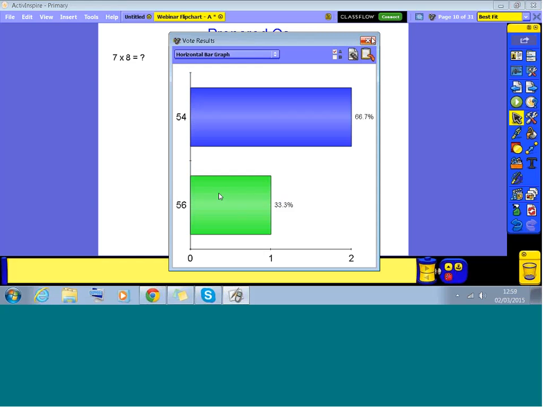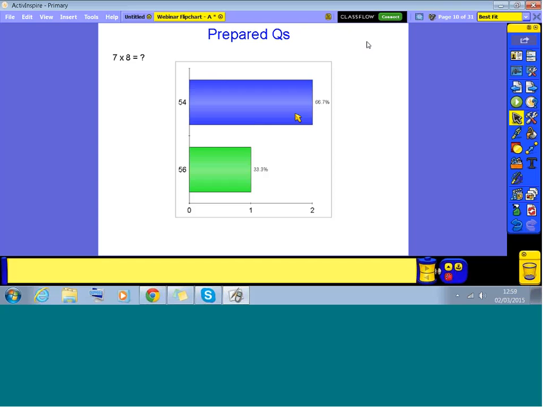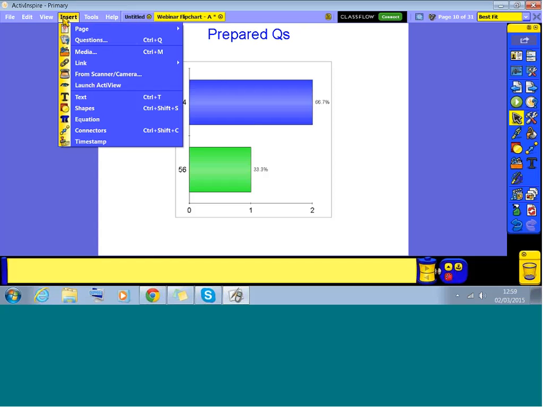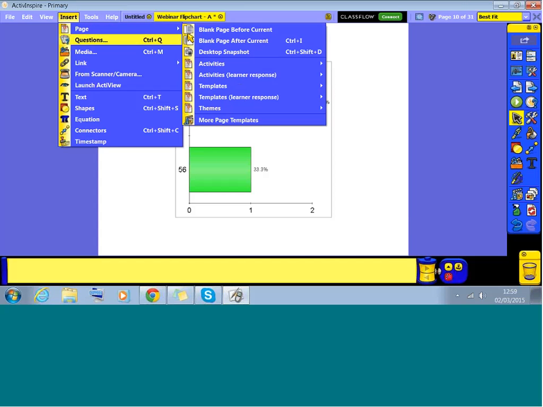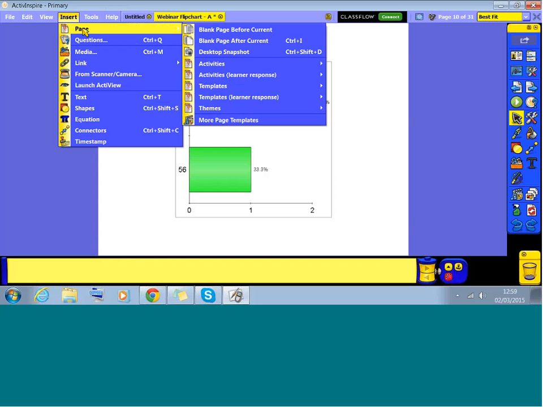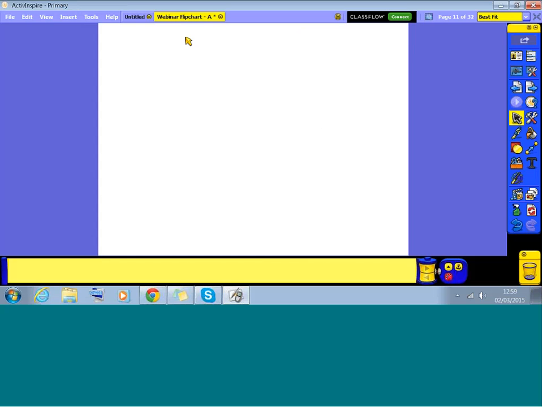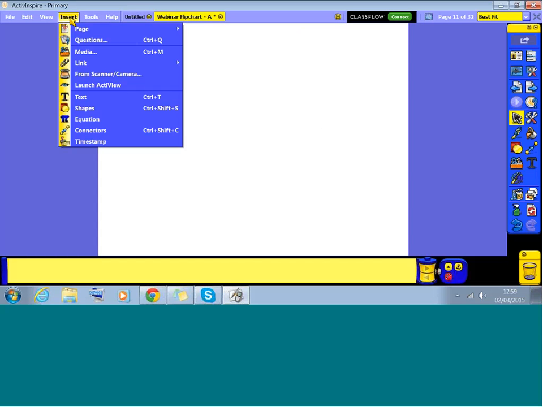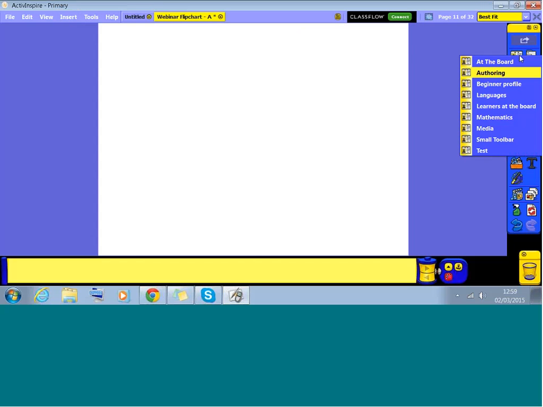Okay, so I'm going to copy that, paste that, so I can refer back to it a little later. Let's show you how we did that particular question. I'm going to go to a brand new page: insert a new page to start with. New page, blank page after current page. So, blank page. If I want to insert a question, I click on insert. I can also do it from over here. It's exactly the same. It doesn't really matter.